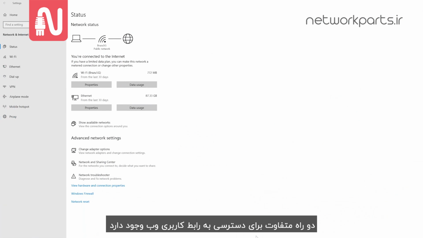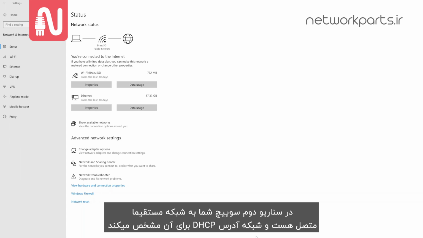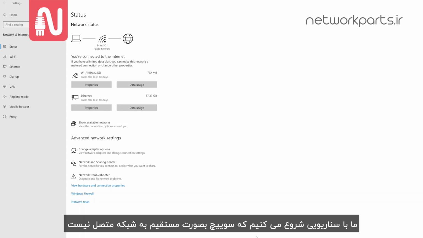There are two different ways to access the web UI. The first scenario is if the switch is not directly connected to your network and isn't receiving an IP address via your DHCP server. The second scenario is when your switch is connected to your network and your network is providing a DHCP address for it. I'll start with the switch not directly connected to the network.